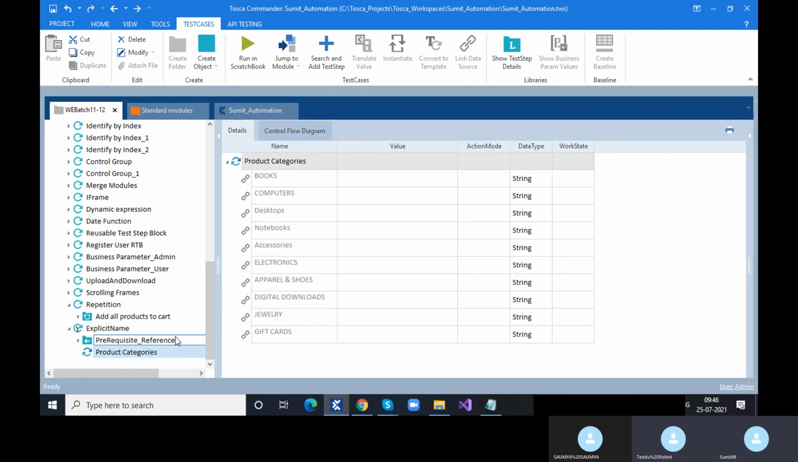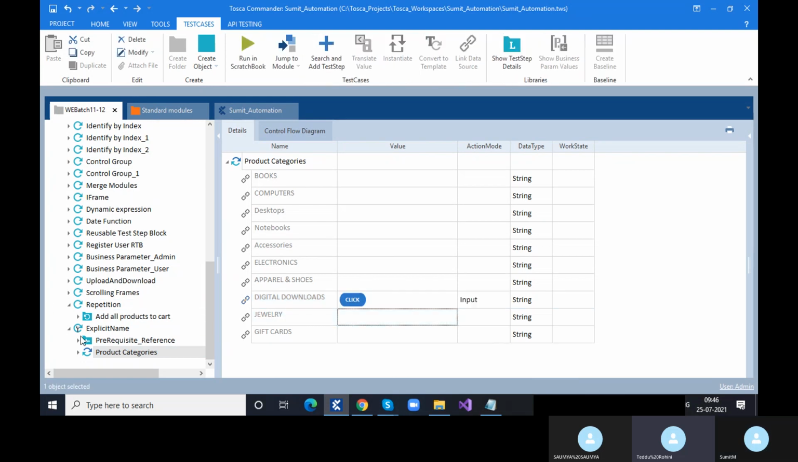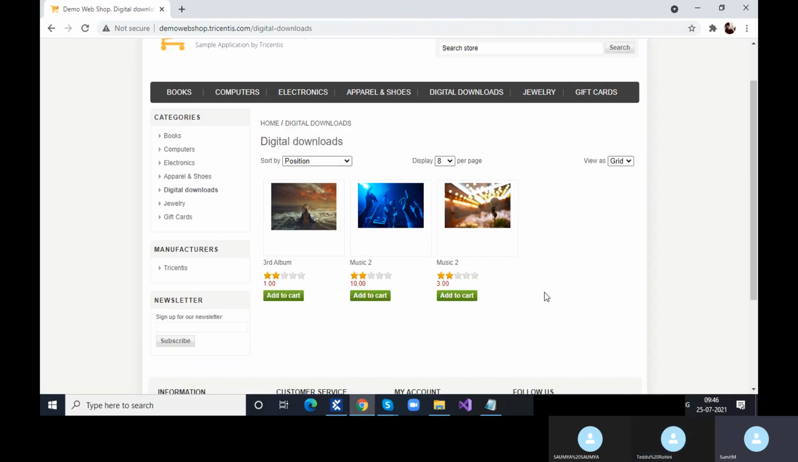Now what do I need to do here? So in this digital downloads, we need to give a click value click. Okay. So after that, yes, we want to set the explicit name for this digital downloads. We are on the digital downloads now. Okay, we are here. Now what do we need to do? If I want to give add to cart, I'll just give their index number, I mean hash number as 3.